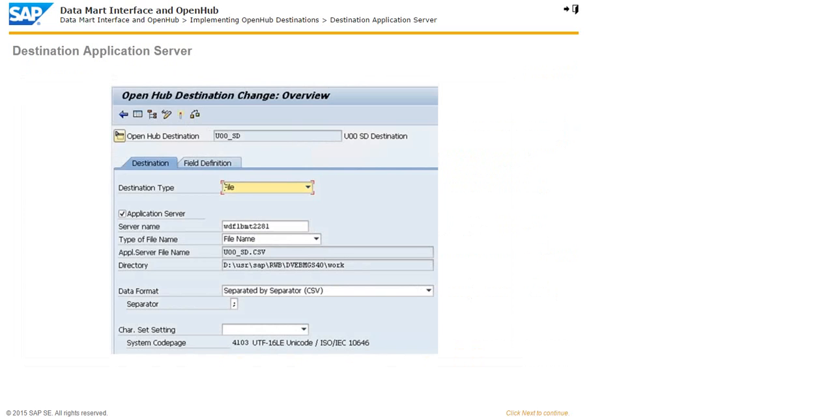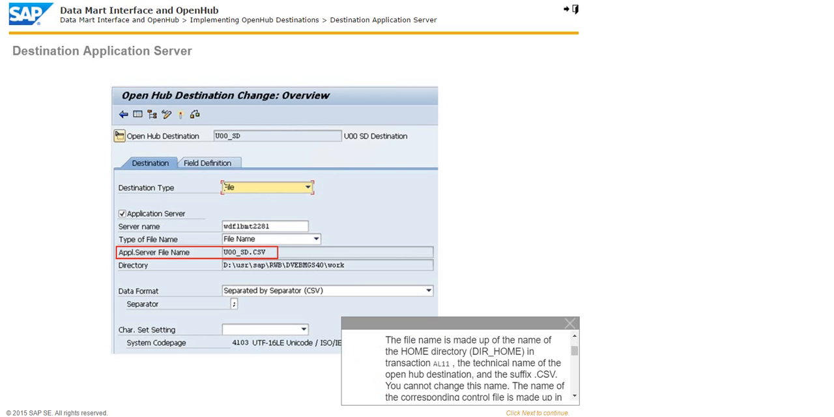If you choose to store the file on the application server, you can select file name or logical file name in the selection list. File name. The file name is made up of the name of the home directory, that is dir_home in transaction AL11, the technical name of the OpenHub destination, and the suffix .csv. You cannot change this name. The name of the corresponding control file is made up in the same way.